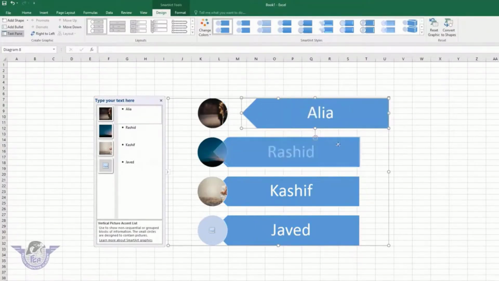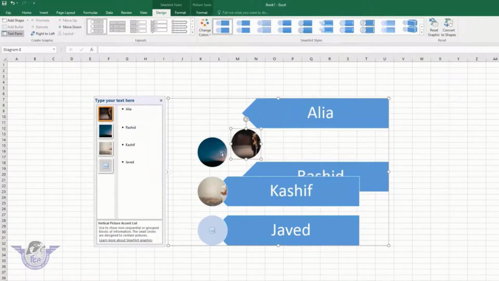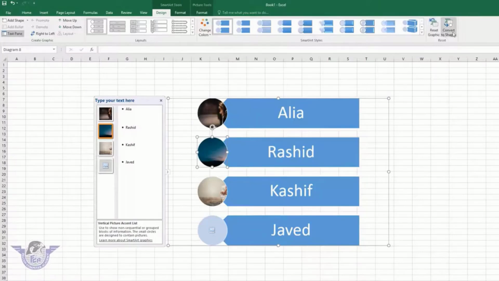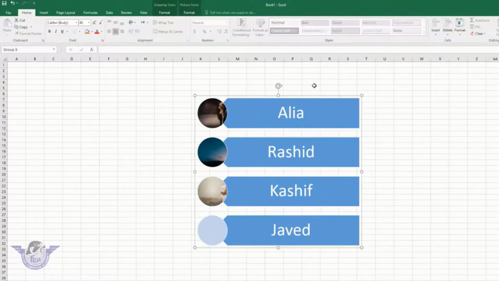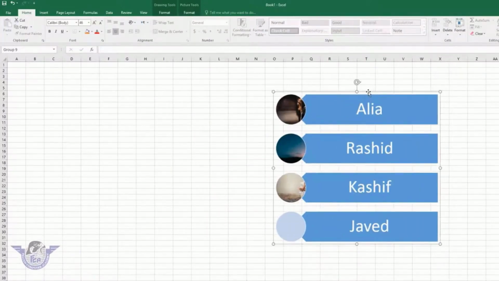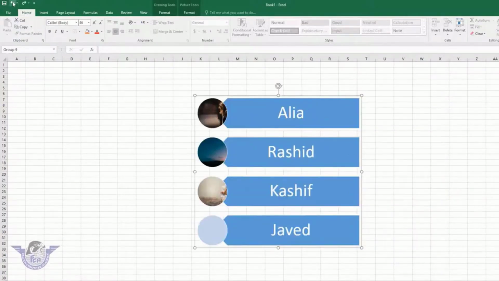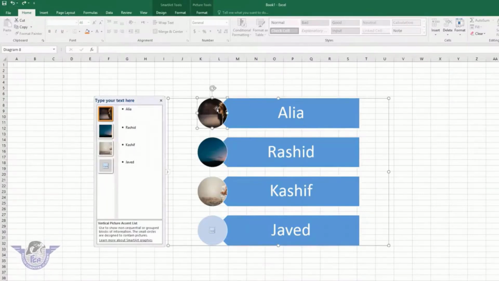For example, when we click here, I change this here. After changing it, if I want to reset it, look here. You have to go to design, and then you have to click on reset graphic. If you want to convert it into a shape, you will click on convert to shape, and then you will have a shape. Now you can't edit it inside anymore. It will remain as it is. So for now, let's undo that.